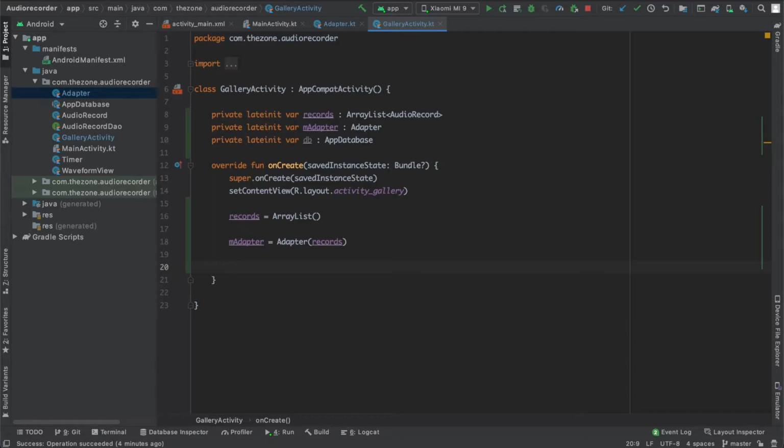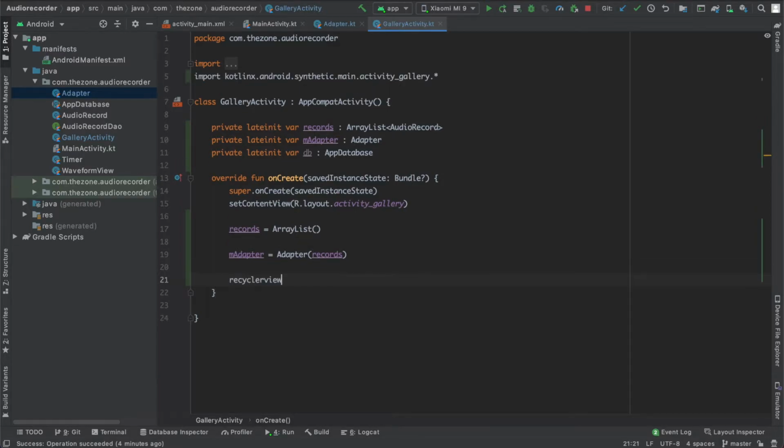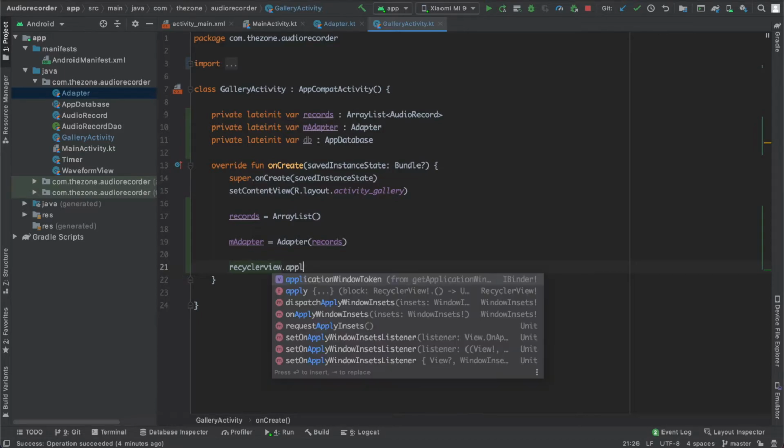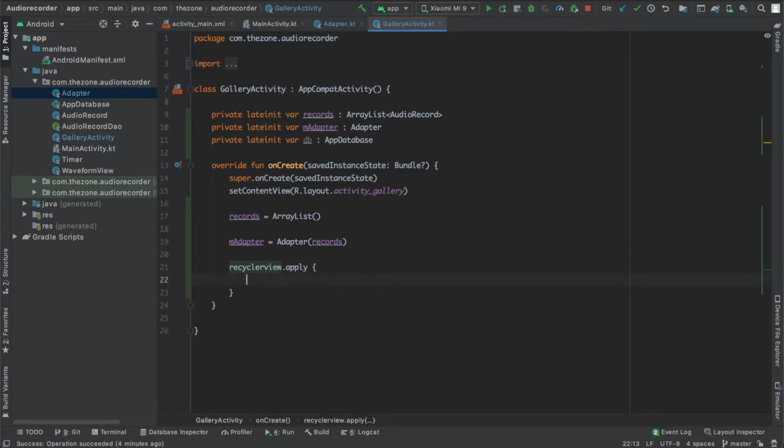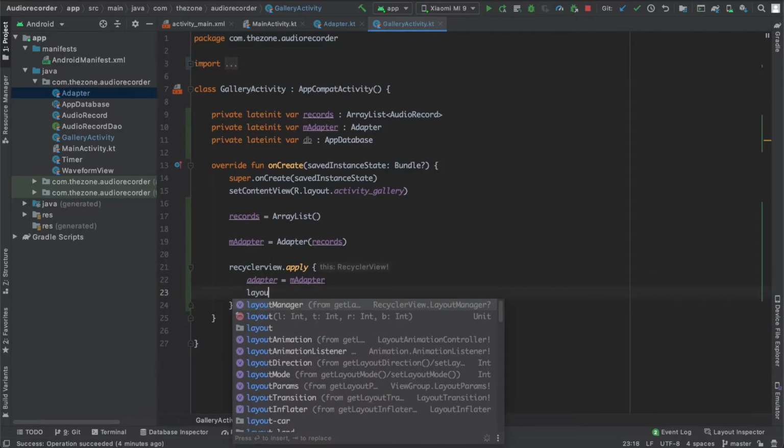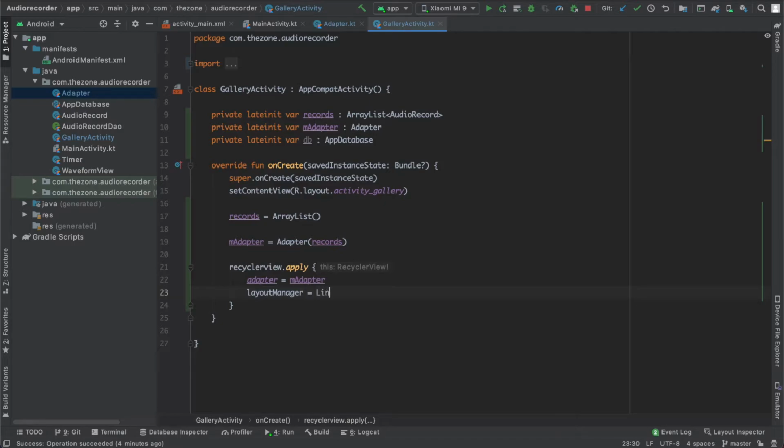So the RecyclerView needs two pieces of information: an adapter to know how it should look and behave and what kind of data it displays, and a layout manager to tell it how to position items and when to recycle the ones that are off screen. We already have the adapter and we need the layout manager. We will define it inside the apply method of the RecyclerView. Call apply. First give it the adapter, and then layout manager, we'll give it a linear layout manager with the context.